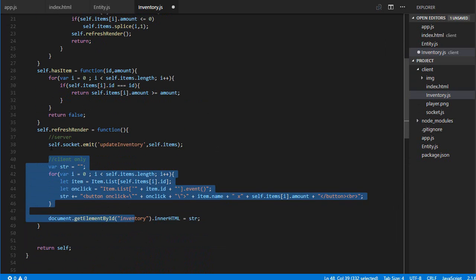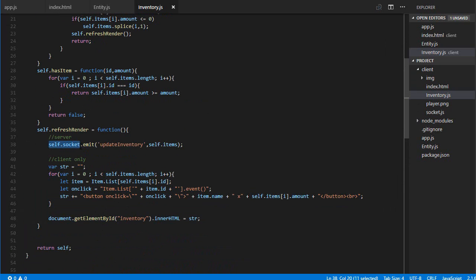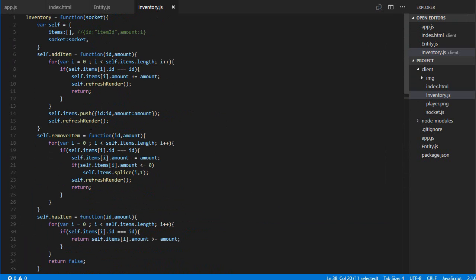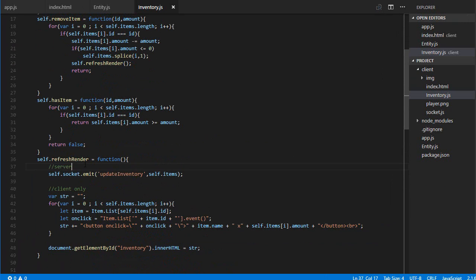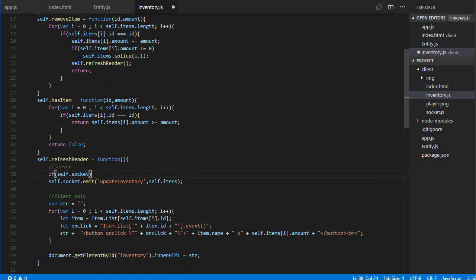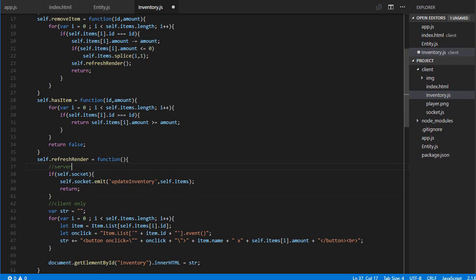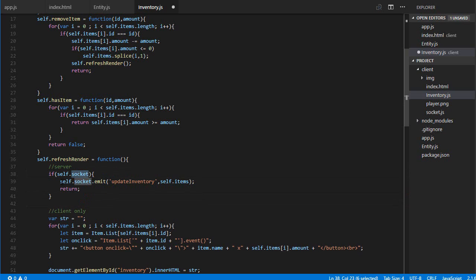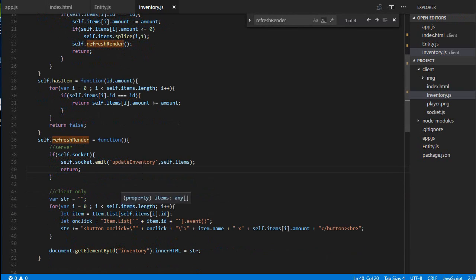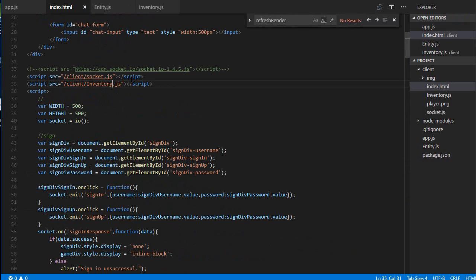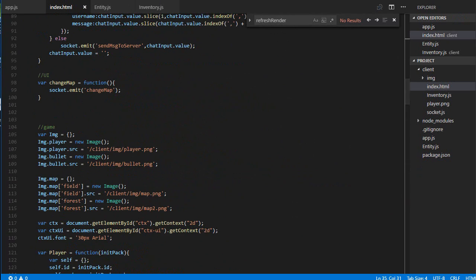Now, in order to know if you're a server or a client, there are many ways. I don't want to get into them, but the easiest one will be: if socket is defined, then we are on the server. I'm going to change that eventually, but for now, this is what I'm going to do. If socket is defined, it's only going to be defined on the server side. So if it's defined, I assume I'm on the server and I emit that packet. Now that we send the packet update inventory to the client, we need to change the client so he actually listens to that type of packet.